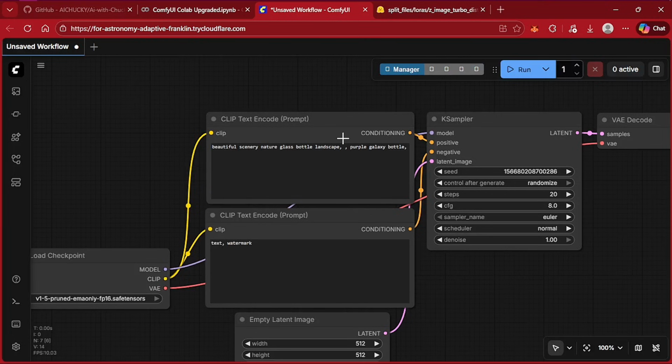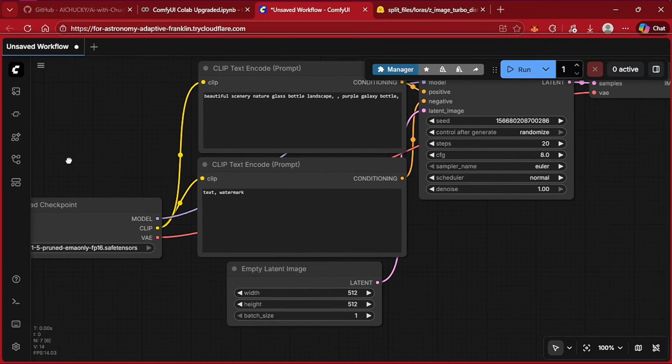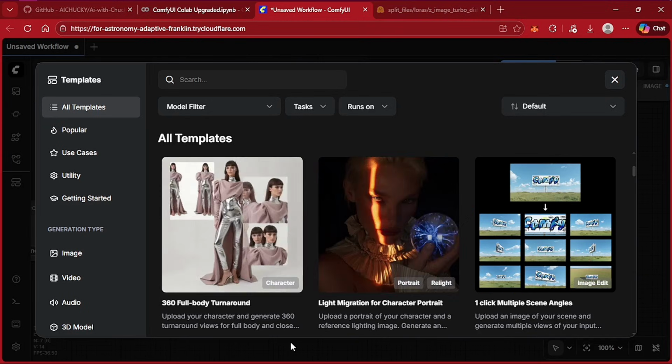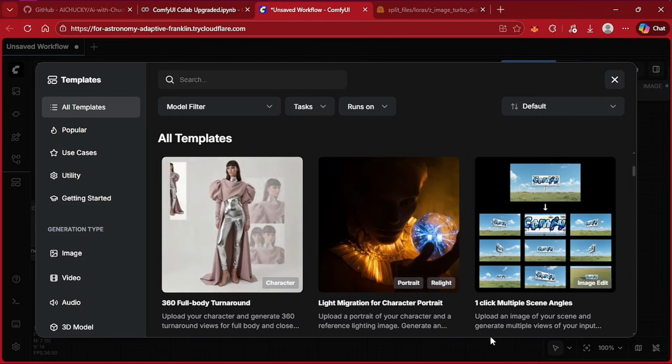It might ask you to click a button to visit site. That's just a standard security warning. Click through it and we are in. Welcome to ComfyUI. Your environment is now fully prepped. You're ready to go out, find the advanced workflows for these models, and start creating without fighting the technology.